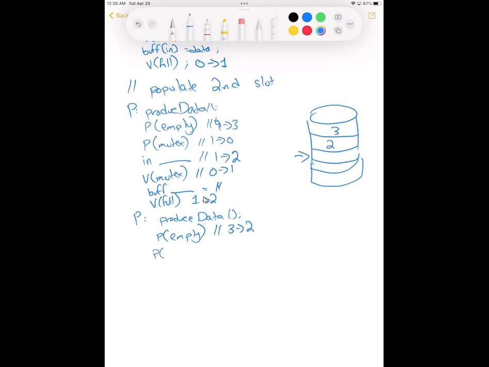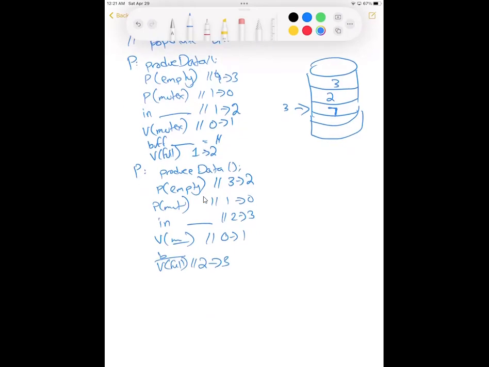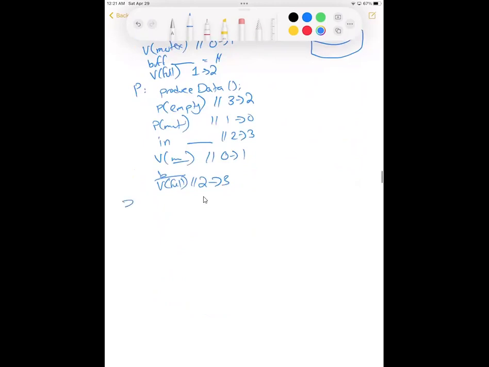P mutex 1 becomes 0. N becomes 3, 2 becomes 3. V mutex becomes 1. Then buffer gets the data, let's suppose 7, and then V full 2 becomes 3. So consumer so far, just say that 3 locations have been filled.